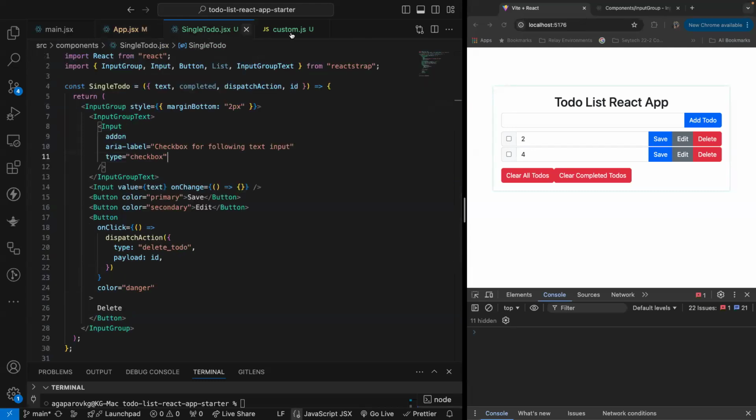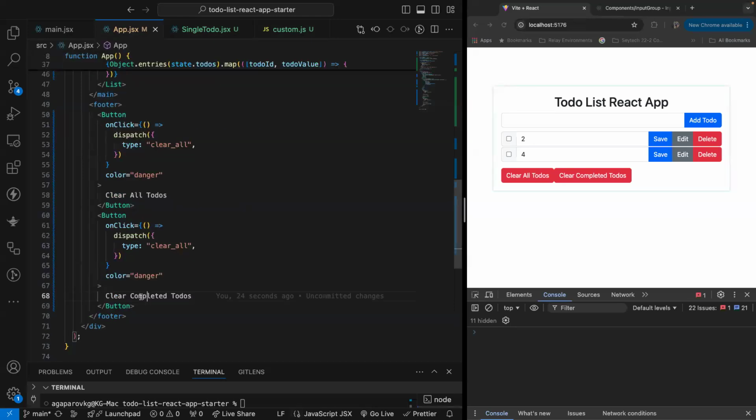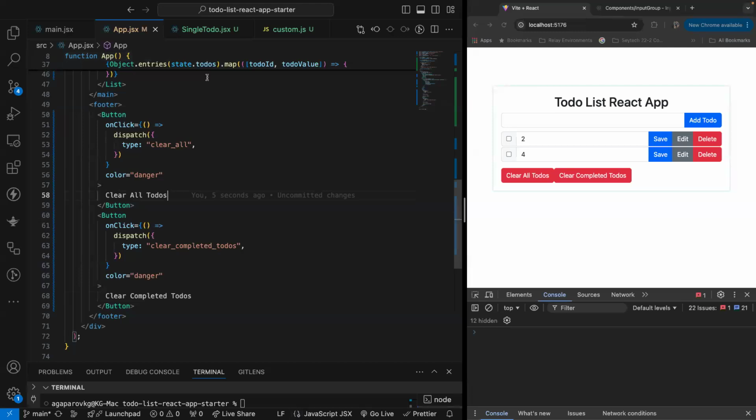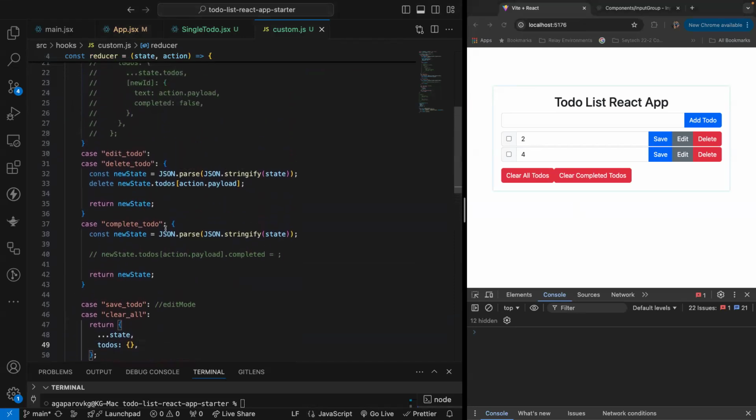Okay, so sync custom clear. Clear completed to-dos right here. All right, so clear completed to-dos. Just think about some logic over here and try to clear the ones that have completed. All right, so let's work on this complete to-do.